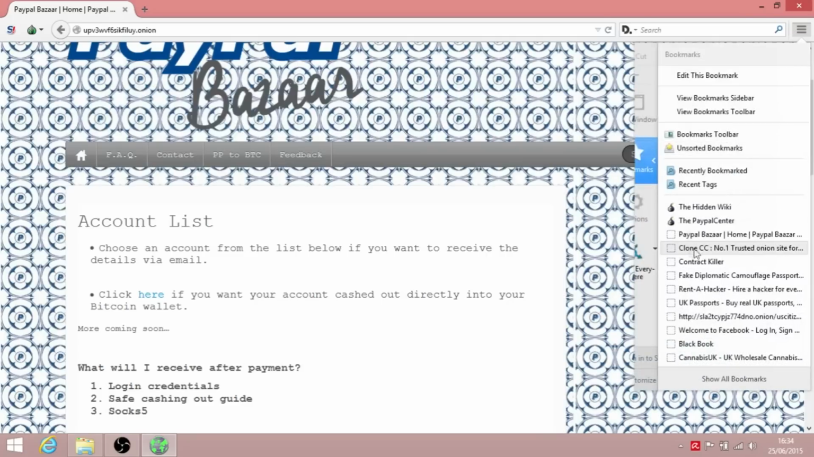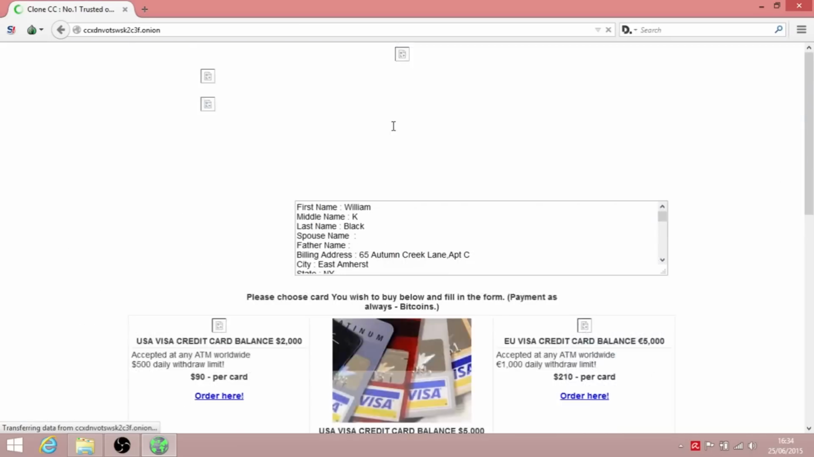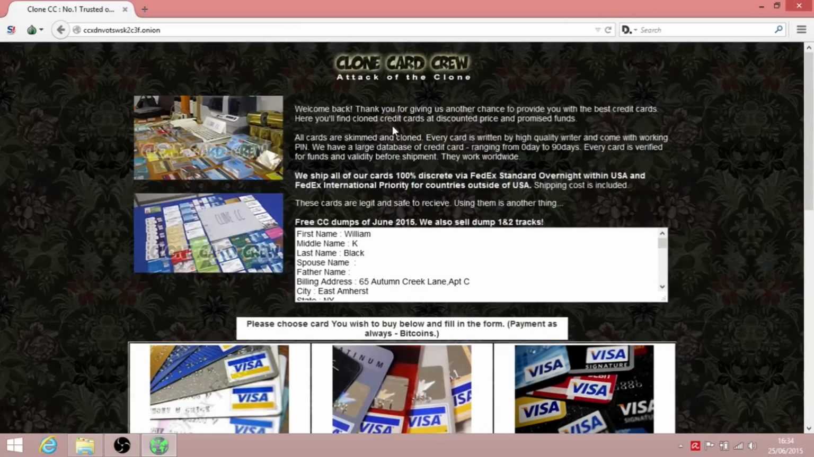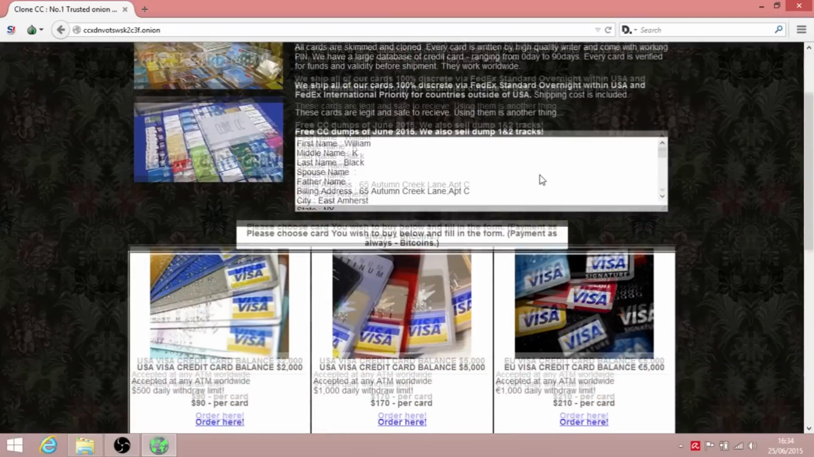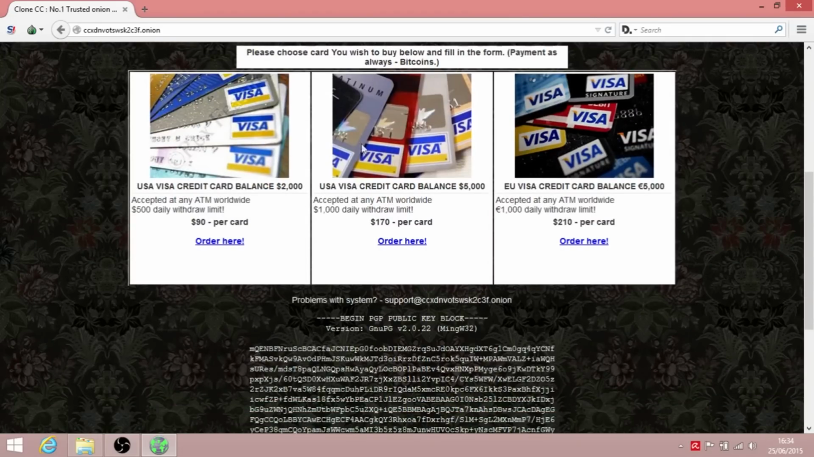Okay, so next we'll move on. So this is a credit card cloning website. What these people do is get people's credit card information and clone the cards, so you can go to an ATM, put that card in, because it's cloned exactly the same as theirs, and draw their money off. And these people basically allow you to buy it. So they have selections of different ones. Euro Visa cards, balance of 5,000 plus with a 1,000 daily withdrawal limit. It's £210 per card.